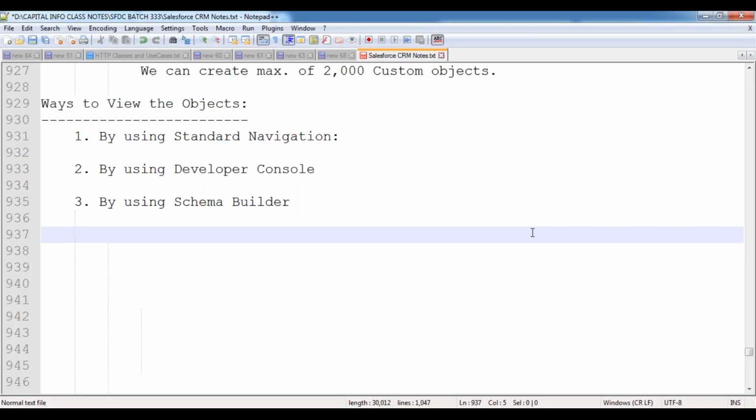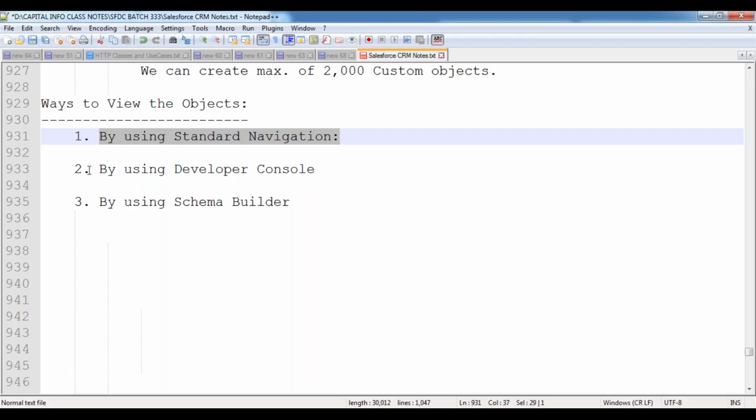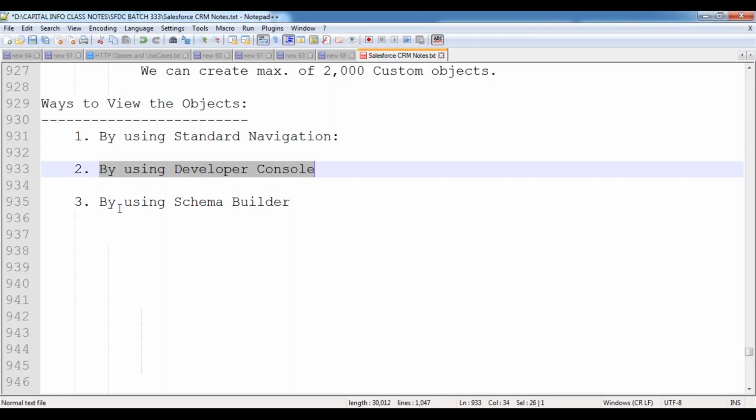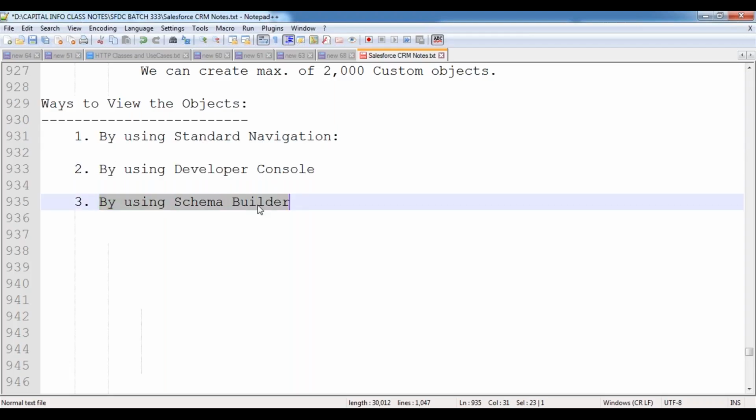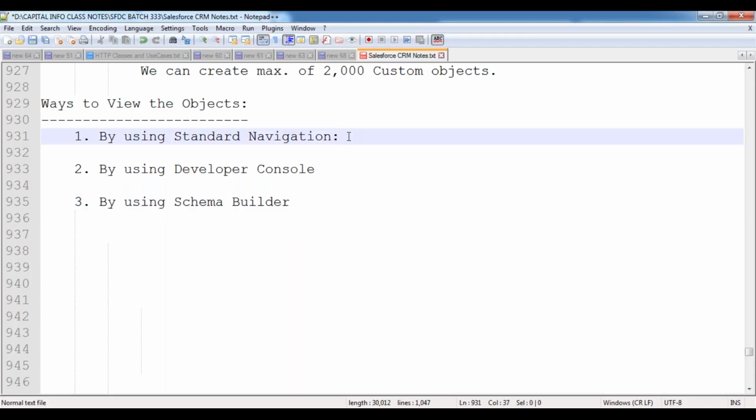These are the various ways available in Salesforce to list out what objects are available, including standard and custom ones. So, to know what objects are available inside this organization, we use these three ways: first, standard navigation; second, developer console; third, schema builder. Now, let me go through these navigations one by one. Then we'll see how to create our own custom objects in Salesforce.